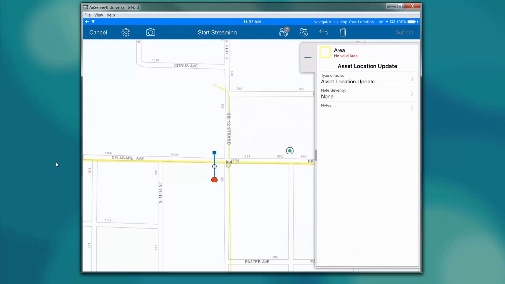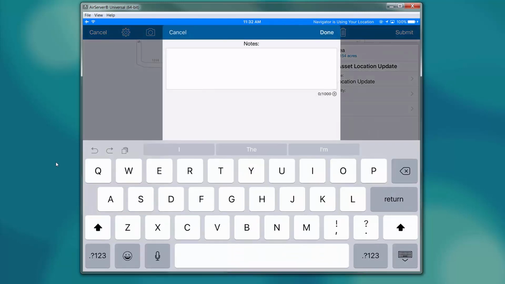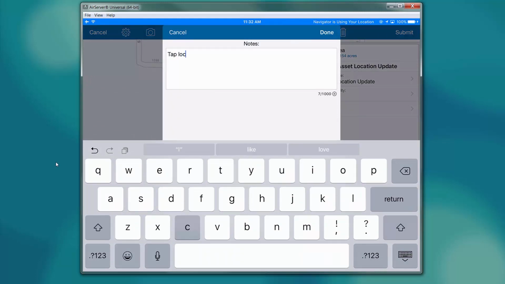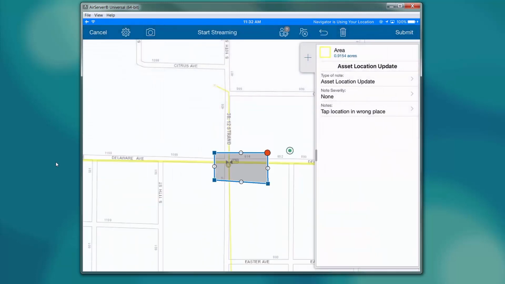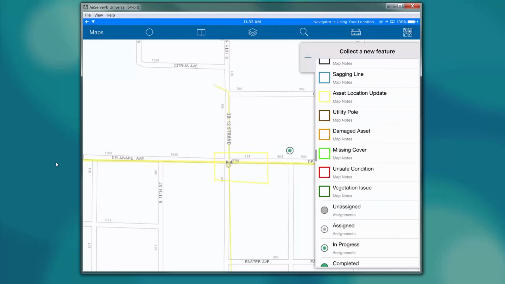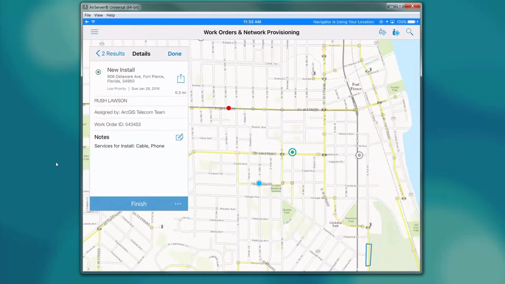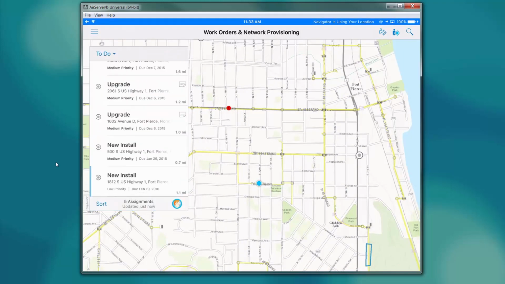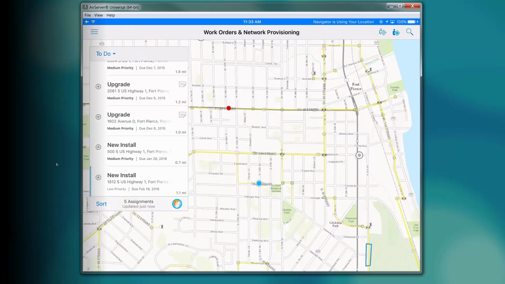select the area of interest on the map, enter in some notes, take a photo of the actual location of the asset, and then submit this map note back to the back office. So now that I've completed my install, I can go ahead and finish this work order and let the dispatcher back in the office know that I've completed this install.